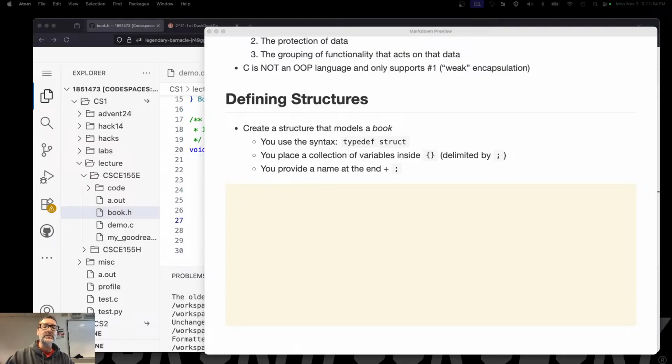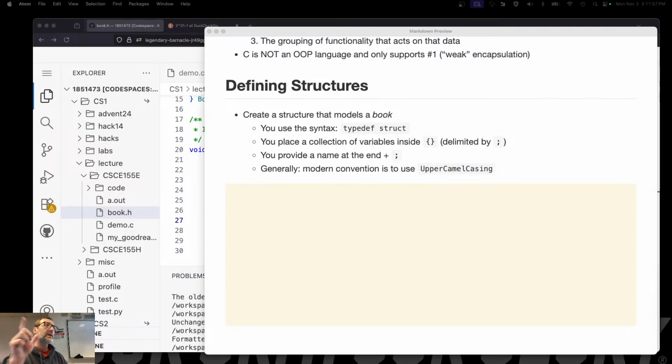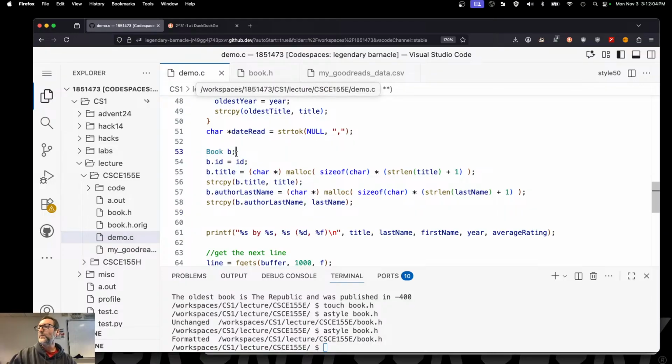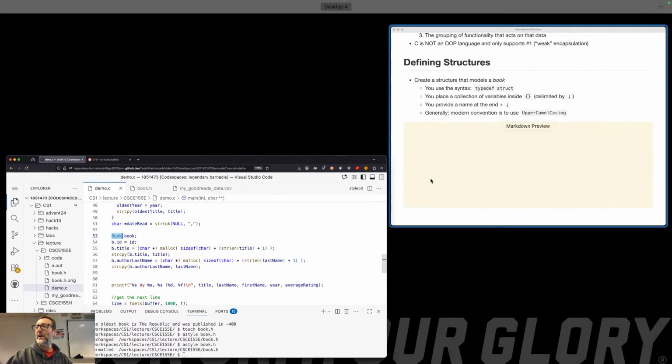Generally, the modern convention is to use upper camel casing, which is why I used uppercase B, right? Because later on, you're going to want to use something like this. Say down here, Book b or book, right? Book. And you're going to want to distinguish those two keywords, right? Variables are always lower camel cased. The typedef, the structure name, that can be upper camel cased, so that you know what the difference is, and you will get into trouble if you're using a different style there, right?